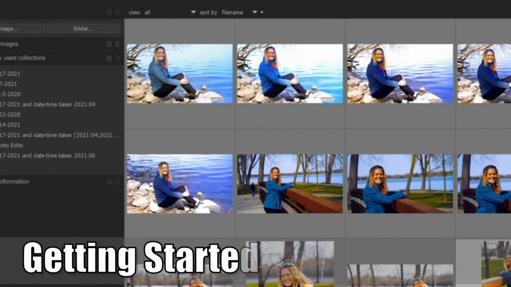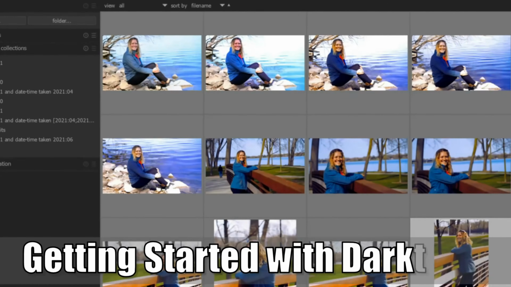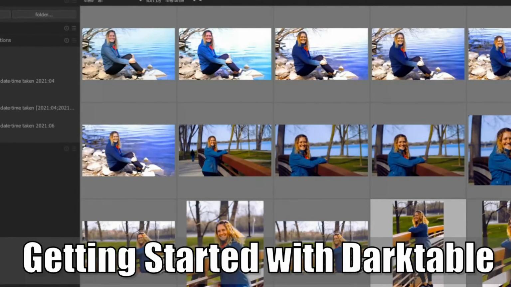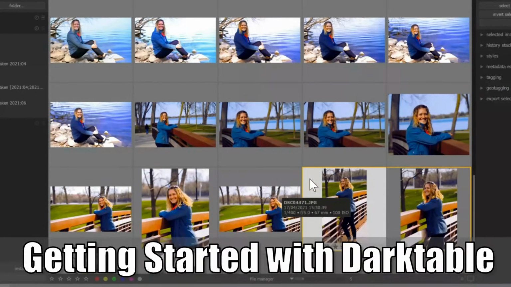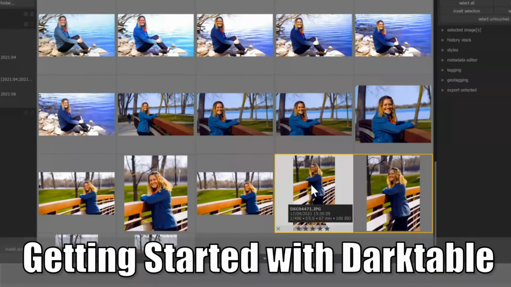Today in this video, I'm going to go ahead and show you how to use and download Darktable, the free photo editor, on your Windows 10 or Mac or Linux computer. So let's go ahead and jump in the video right now.